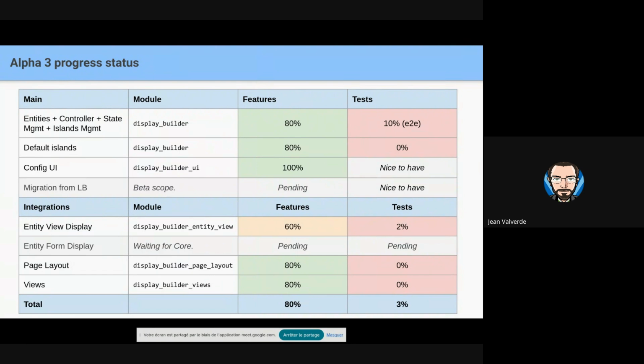We started a bit on some unit and kernel tests for entity view display, because there has been a big refactoring of the entity view and the views layout and the page layout submodule integration module. Someone refactored everything to make it nicer. We have some diagram about that, I think, somewhere. Not in the slides. I forgot.